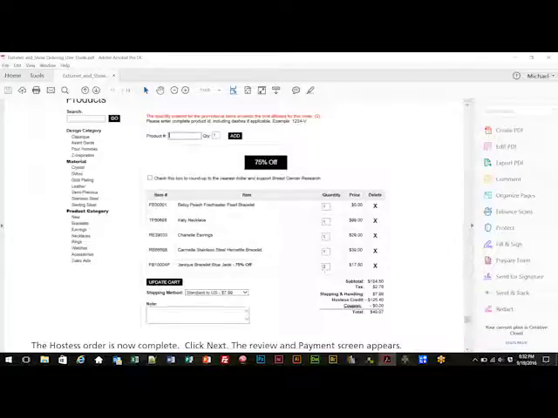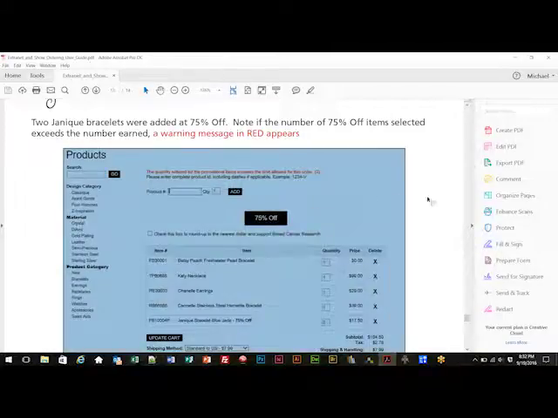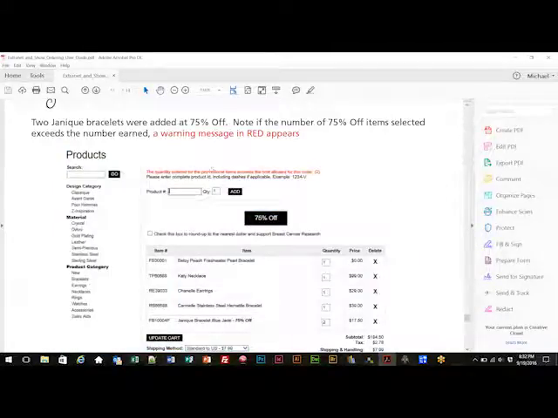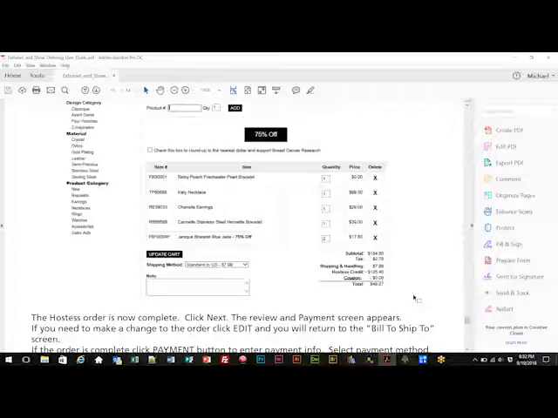At any time, let's say you realize that you made a mistake. This is more likely to happen on a customer order, that she actually wanted to order 2 Chanel earrings. You can just go into this box, change the 1 to a 2, and then click Update Cart, and the 1 will change to a 2. But let's assume this hostess order is correct.